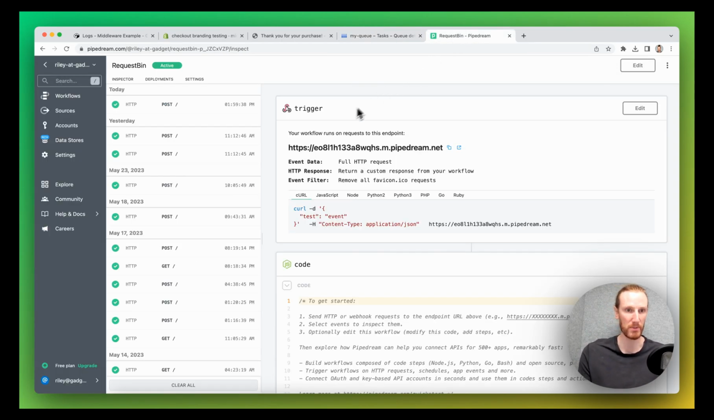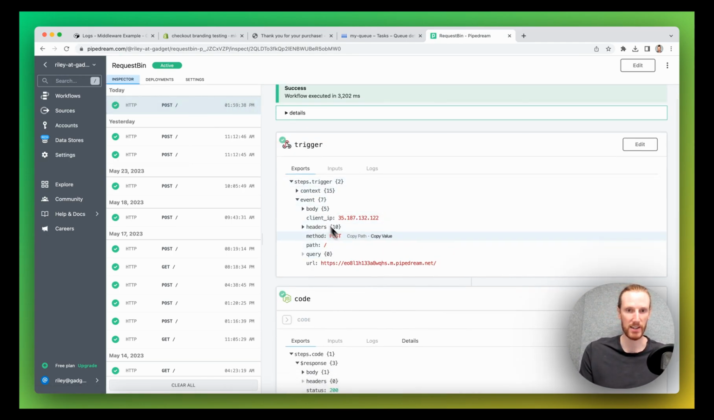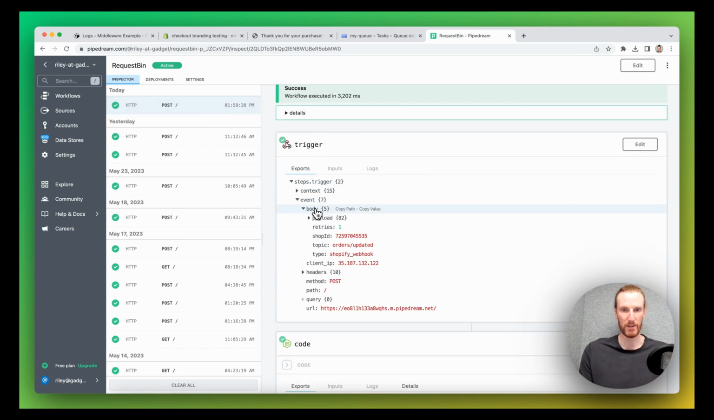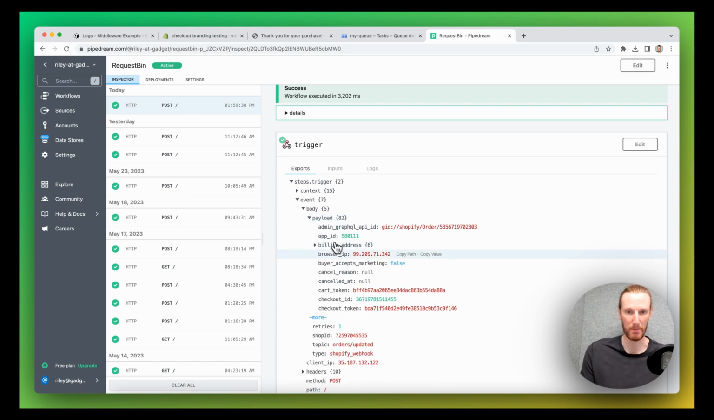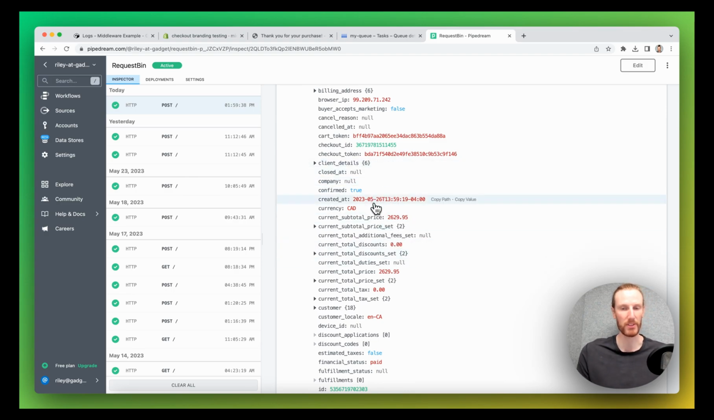If I go to my request bin, I see, yep, this is the current time. So this was my request. And I can see this is my incoming information. If I open up the body, I can see that this was, yep, the orders updated actually, webhook. So it was a Shopify webhook that came in on this shop. And if I open up the payload, this is all of my order information that is included with the webhook.